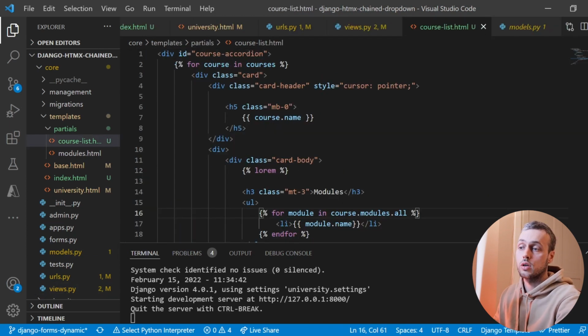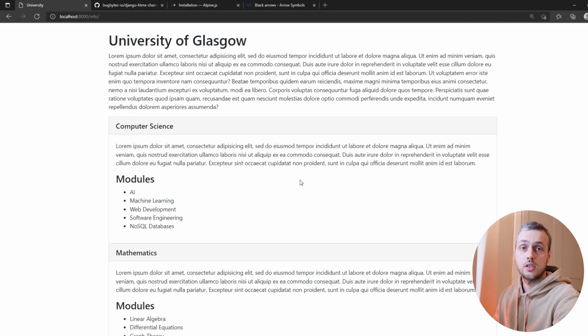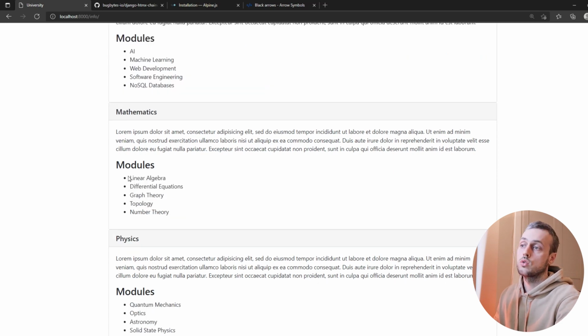You're not going to see any difference because we don't have a lot of data, but that will speed up your application by sending fewer queries to the database if you had a lot of objects. So we get the same result here. That new query is working fine.